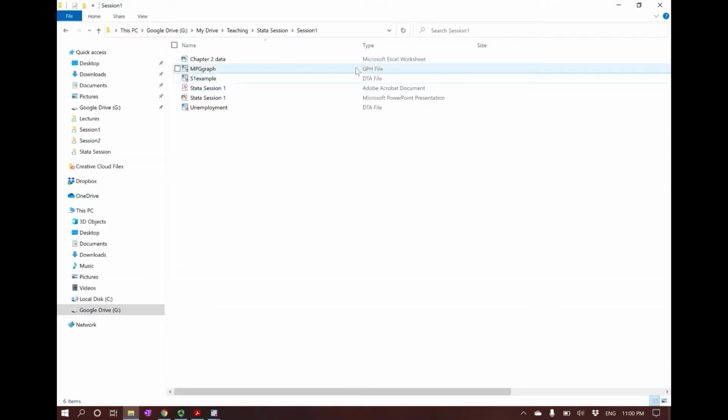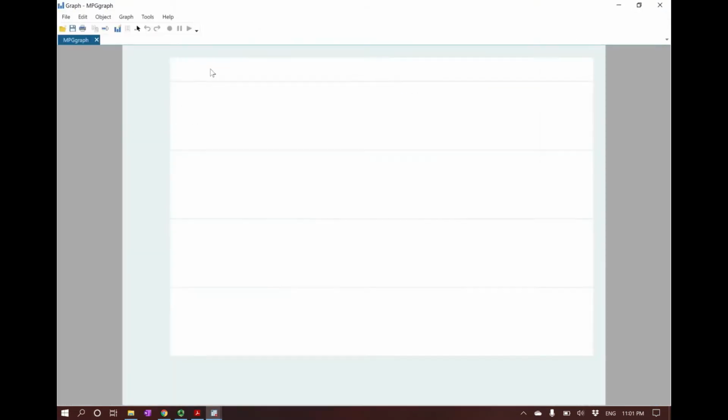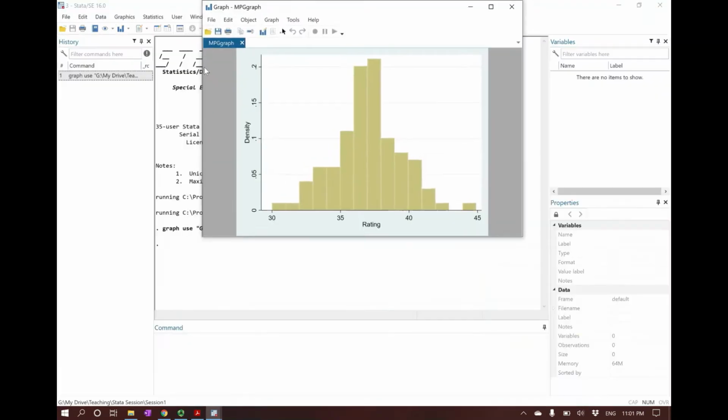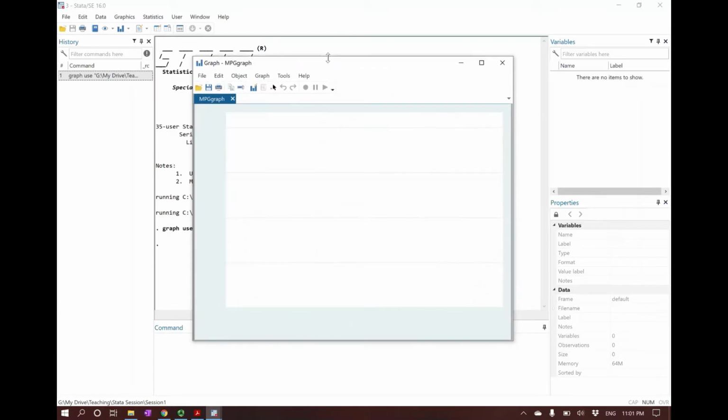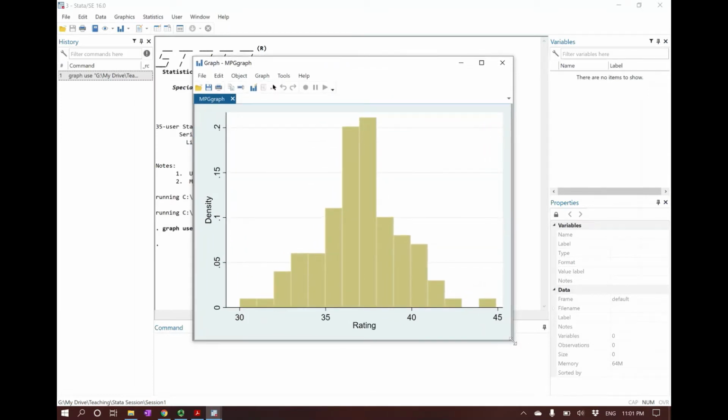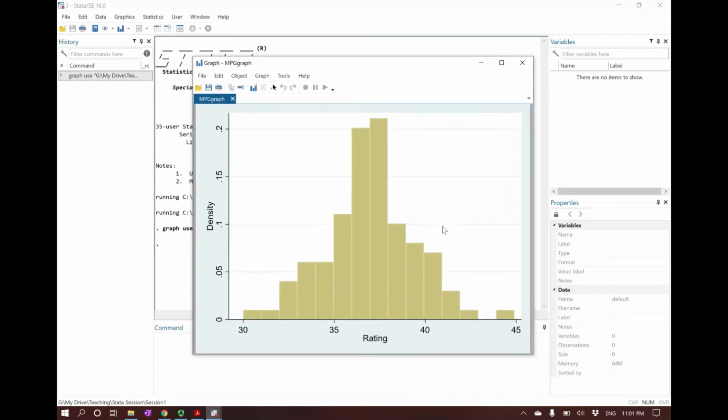I have another Stata graph file saved in my folder. If I double-click on this graph file, you will see the Stata program being successfully launched, and this graph window will also automatically open for you. The graph was previously created and saved with Stata.